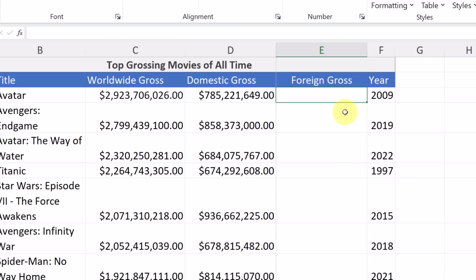First thing you have to do is start with an equal sign, and we're going to be cell referencing. So if we go equals, what's the first cell? Well, it's going to be worldwide gross minus, so we select our subtract key, then domestic gross. And just like that, we can hit enter, and we have an amount here.